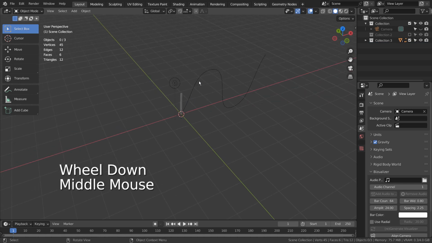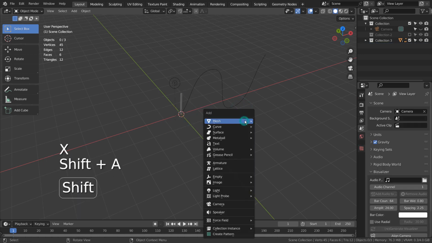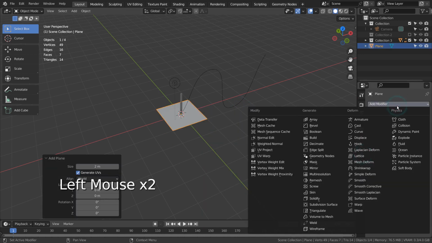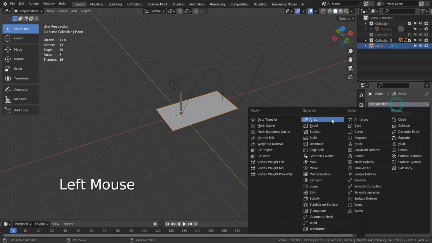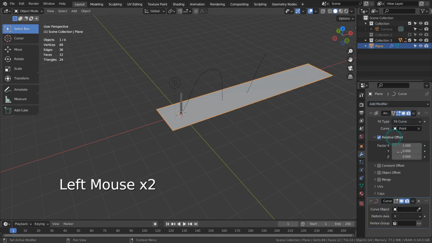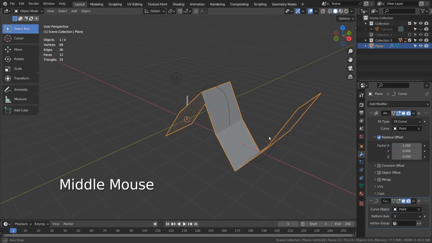Let's add a plane and use two modifiers that are array and curve. Let's subdivide the plane a bit.